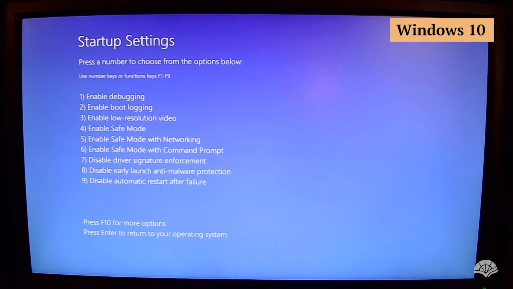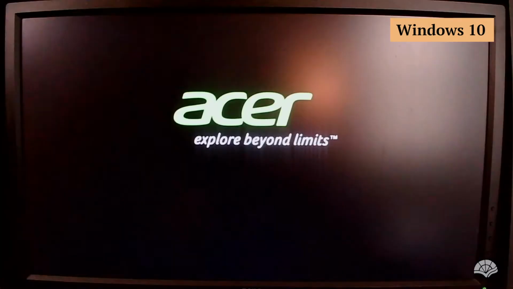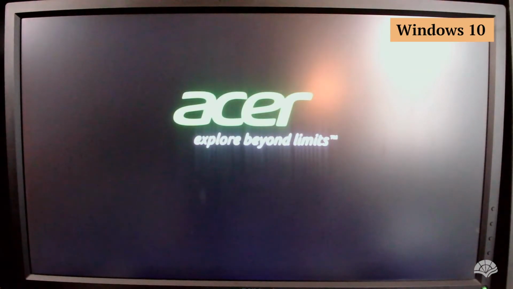And now I have this menu. So number 4 says Enable Safe Mode. Number 5 says Enable Safe Mode with Networking. And number 6 says Enable Safe Mode with Command Prompt. These would be different tools for different uses. I'm going to press number 4, and the machine will then restart in safe mode without networking, which means I won't have an internet connection. My machine will be in safe mode.